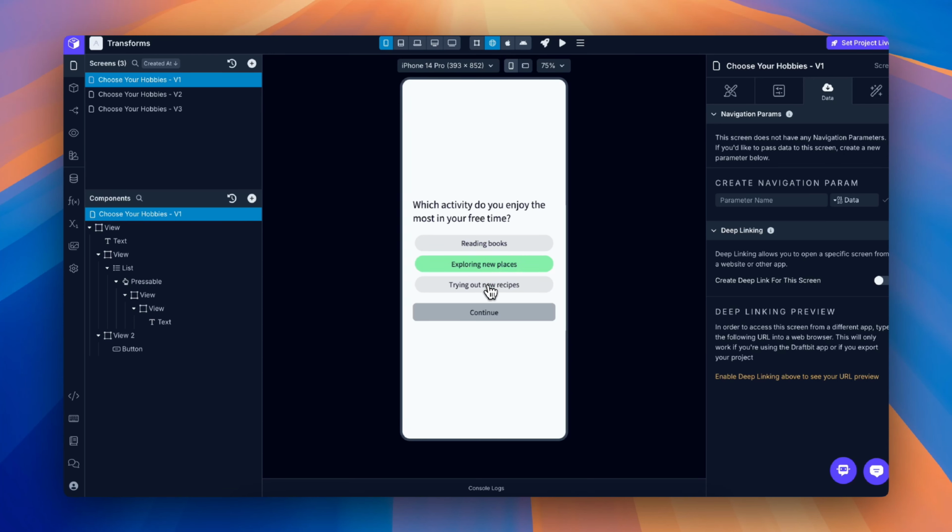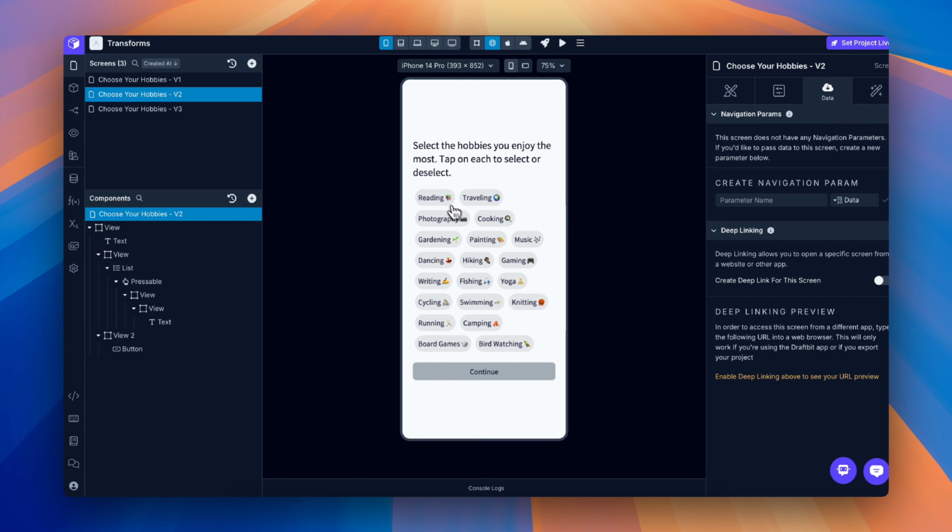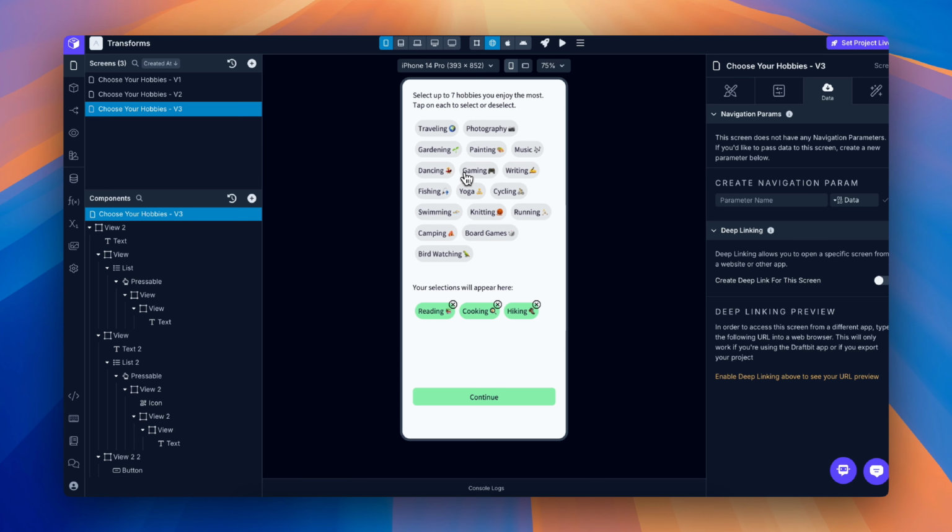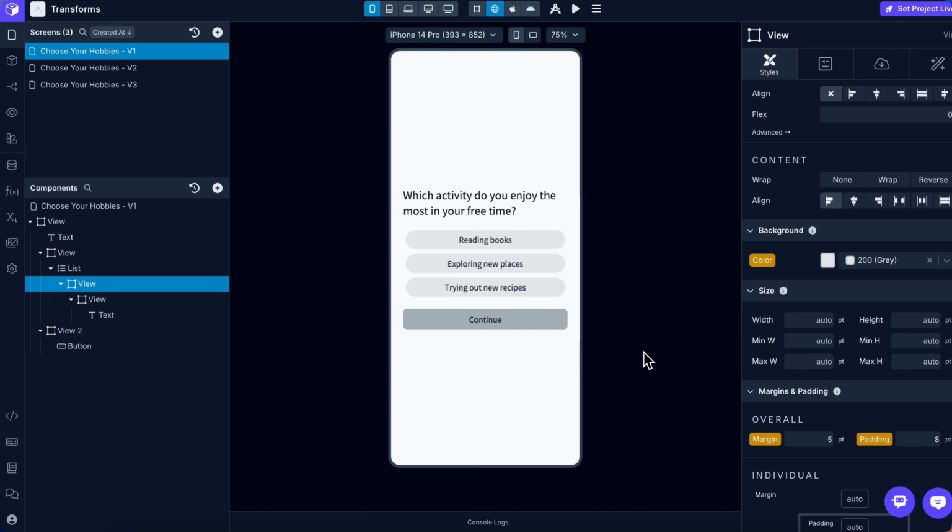Hey everyone! Today I'm going to show you how easy it is to set up multiple selection in a list using Draftbit's dynamic styling and built-in transforms. We will cover 3 different cases. We will start with single selection and gradually evolve to multiple selection with dynamic styling. Let's dive in! In the first setup, we will change the color of an item when it's selected.